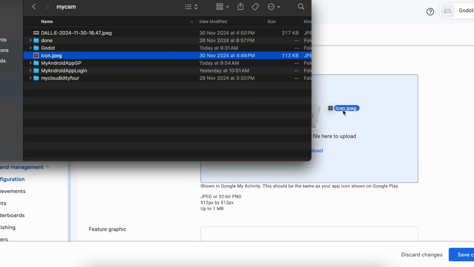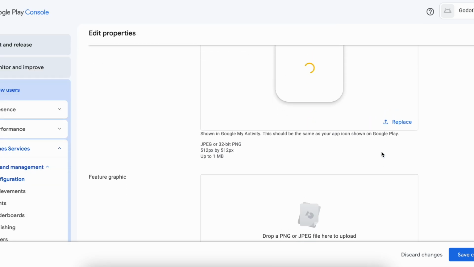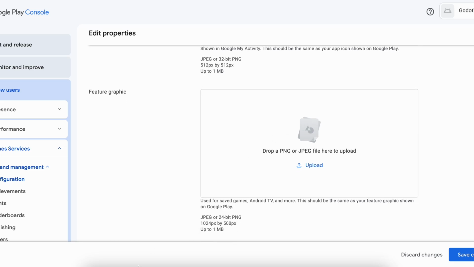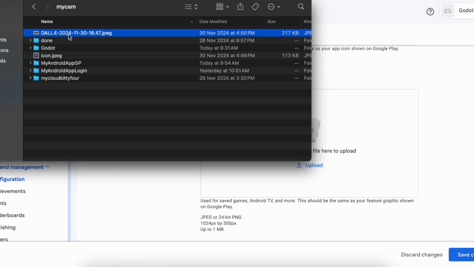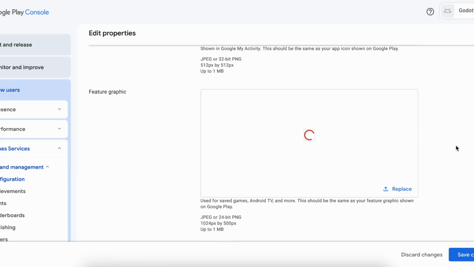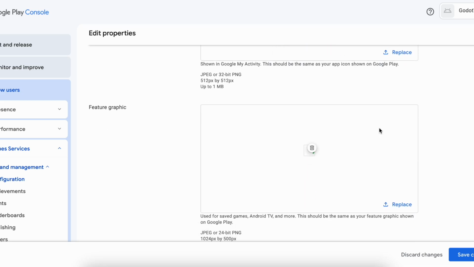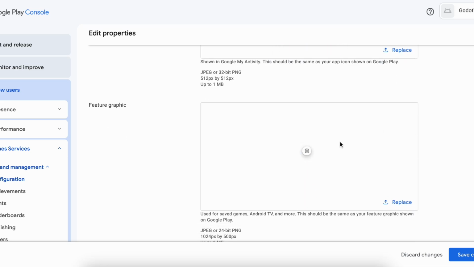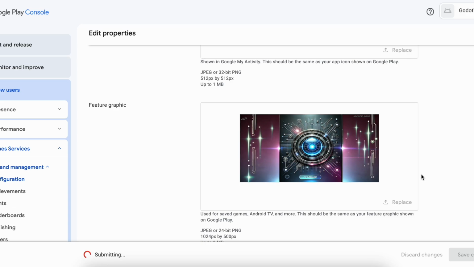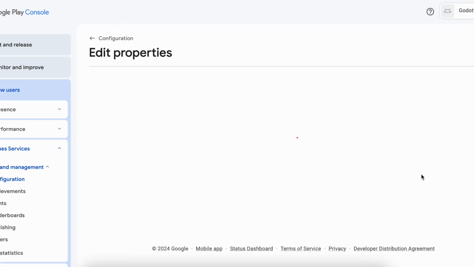So I'll just copy and drag this. So this is for our game icon, and we also require one feature graphic as well. So I'll just copy this feature graphic as well, and let's wait for this to upload. Okay, so this is uploaded, and then I'll just click on save changes again.